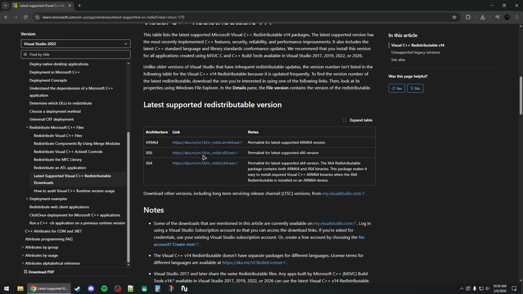Once you run these installers, it will basically install the redistributables and ask you to reboot your computer. You can also try to repair them if you have them already installed.